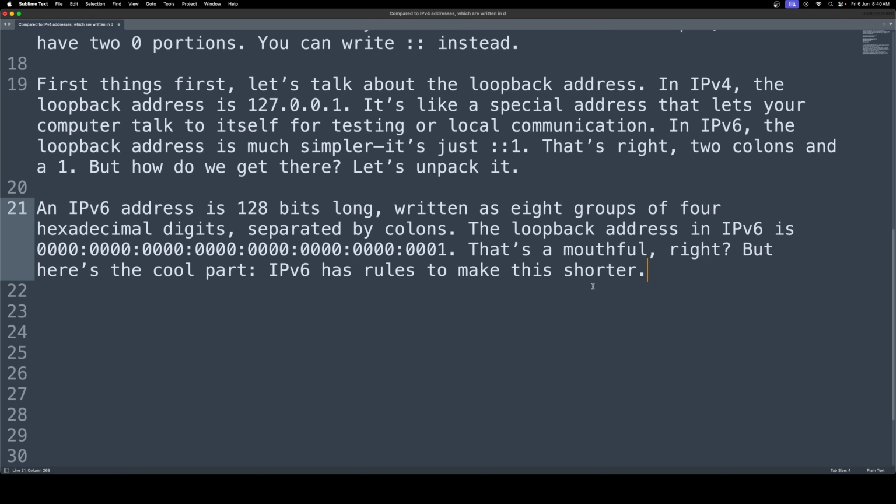IPv6 has rules to make this shorter. So how can I implement this? The first rule: you can write each all-zero group as a single 0, so 0:0:0:0:0:0:0:1. That is seven groups of 0 and then the last one is 1. So these are all the things.